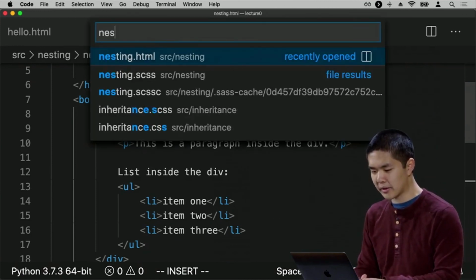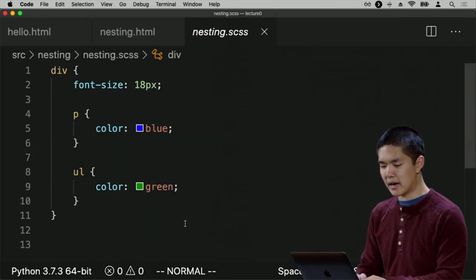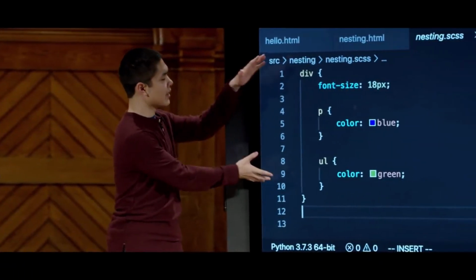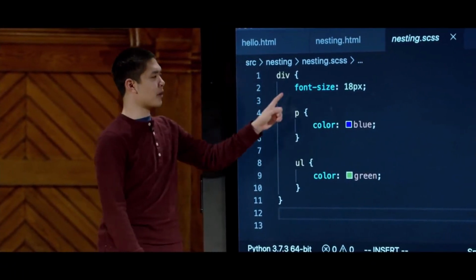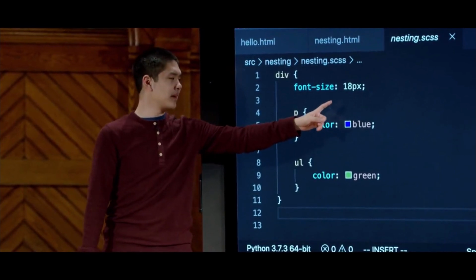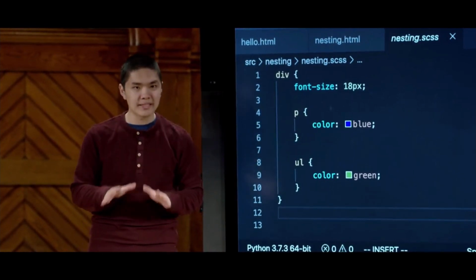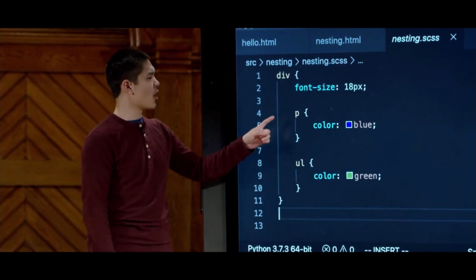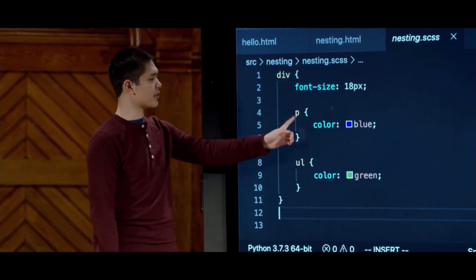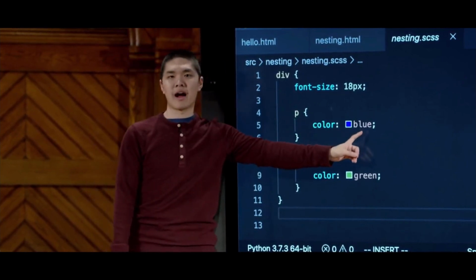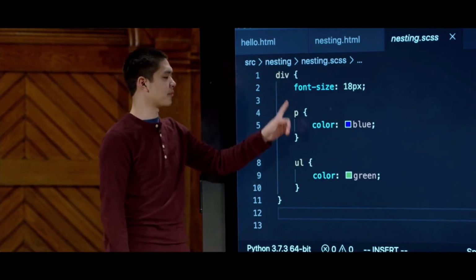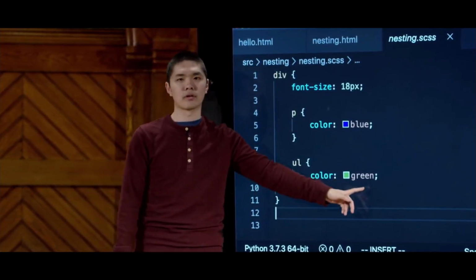What Sass is going to allow us to do is write a Sass file that looks a little something like this. Let's take a look at what it's doing. It's saying, for the entire div, I would like to give that div a font size of 18 pixels. And then, what CSS normally doesn't allow us to do, but we can do now using the power of Sass, is say, for any paragraphs that are inside of that div, go ahead and give those paragraphs a color of blue. And for any unordered lists that are inside of the div, give those unordered lists a color of green.